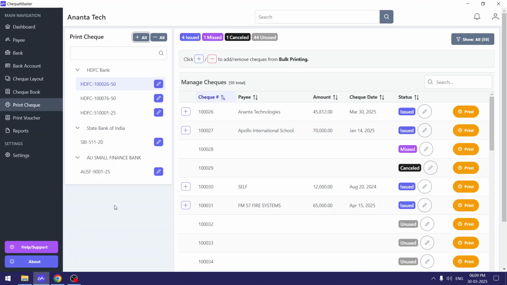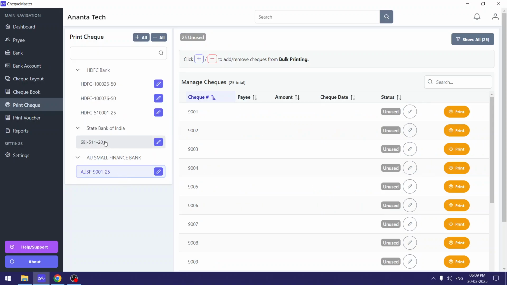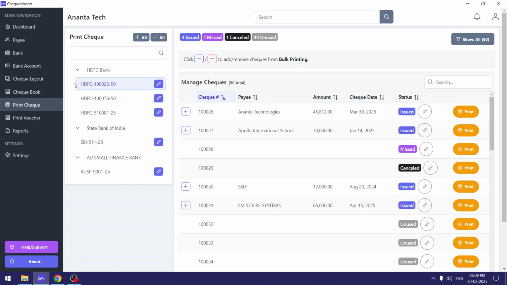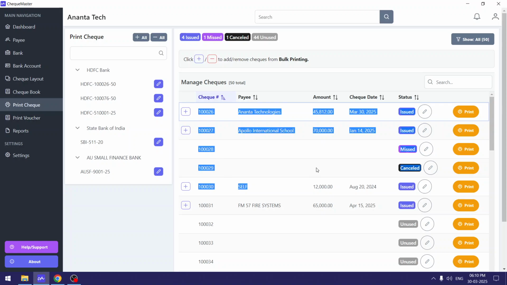Now you need to select the checkbook which you want to print the check for. You can select any checkbook by clicking on the name of the book. I want to print the checks for this checkbook, so I have clicked here. Now on the right side you will see every check with all the details. Every check which I printed previously is also listed here. All 50 checks are listed, with their status. You can see the history of the previous checks also.